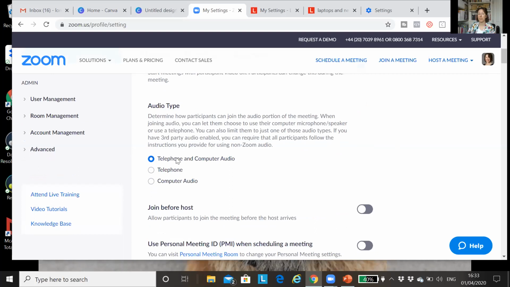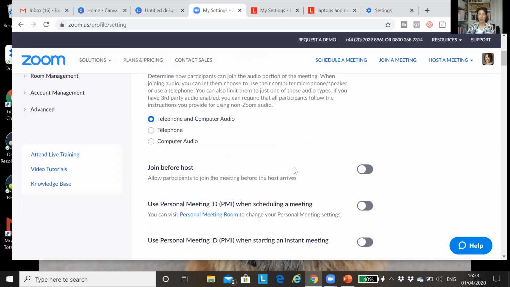I'm happy for people to dial in via telephone and computer audio. Some people haven't got the camera function, and that's absolutely fine. I still want them to be able to hear what's going on.